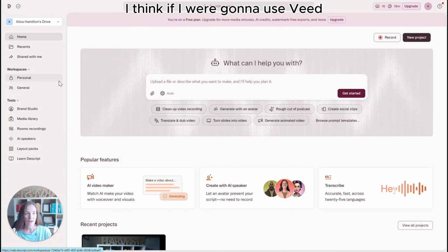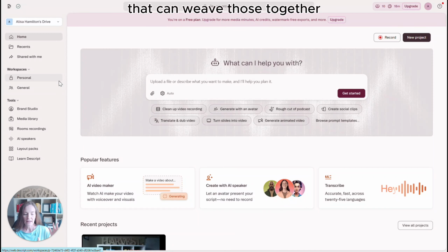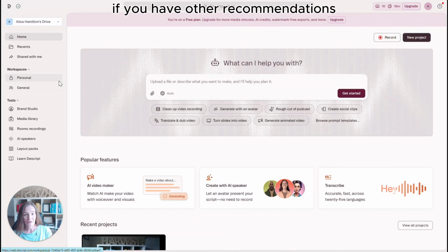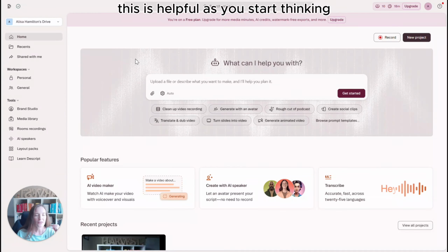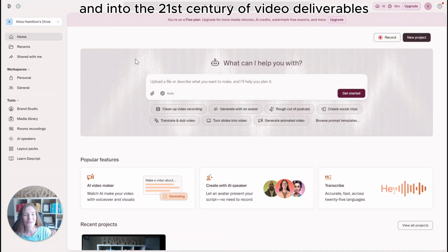I think if I were going to use Veed, I would probably just use it because it's so easy to make the clips and then probably export those clips into something like CapCut that can weave those together. So that's kind of my overall take on these. If you have other recommendations, I'm happy to take those, but hopefully this is helpful as you start thinking about how to move away from PowerPoint and into the 21st century of video deliverables.